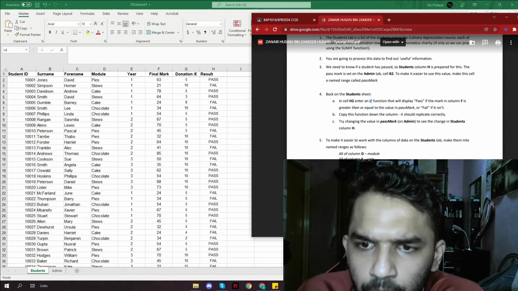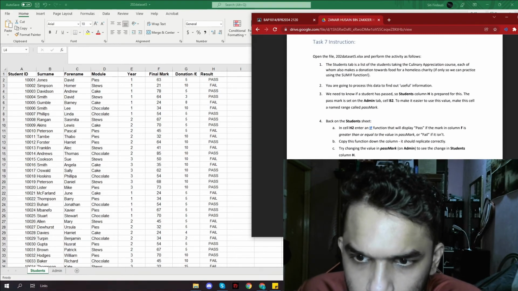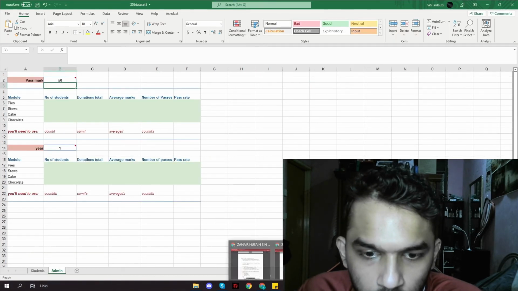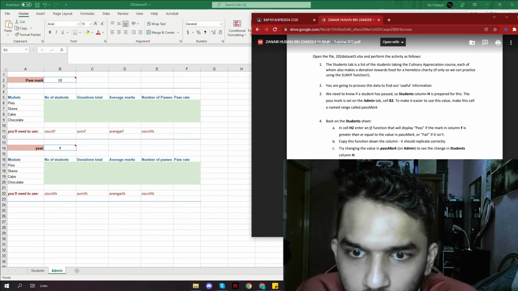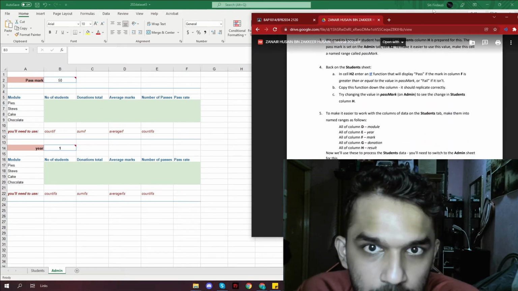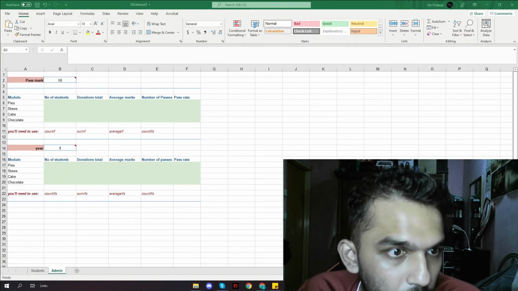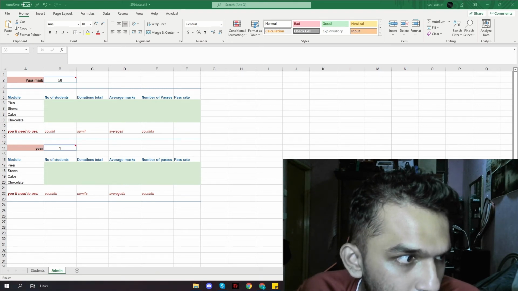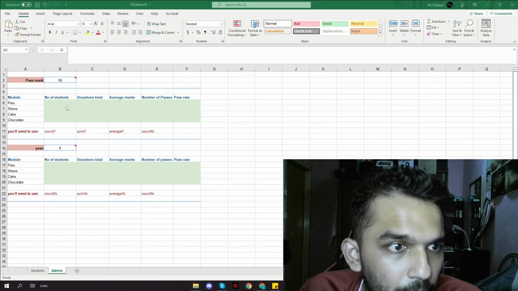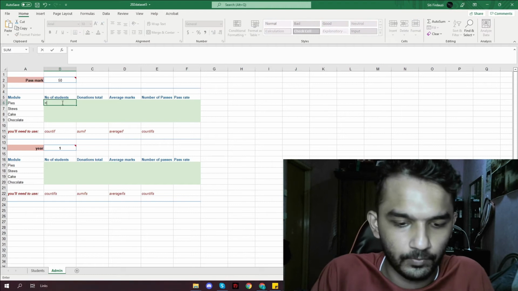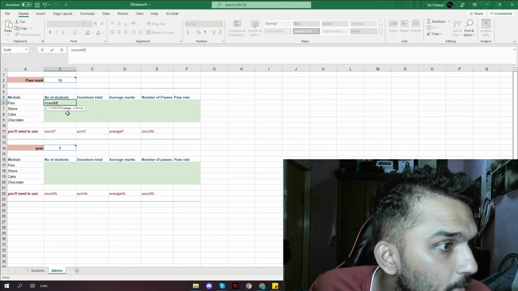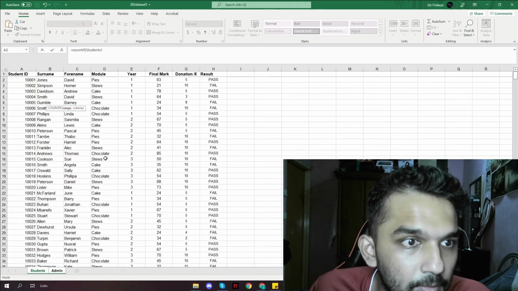Okay. Now we'll use this to process students' data. You'll need to switch to the admin sheet for this. Okay, let's switch to the admin sheet. And then in cell B6, okay, I think I need to put it here while doing it. Use COUNTIF function to find how many students are taking the PIES module. Okay. COUNTIF bracket, PIES module. So what is the PIES module?